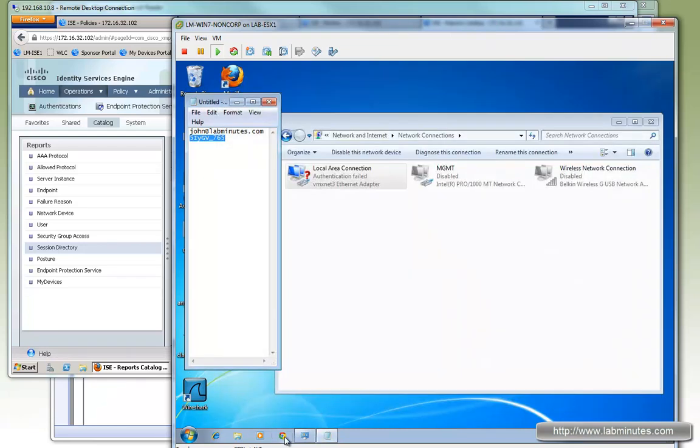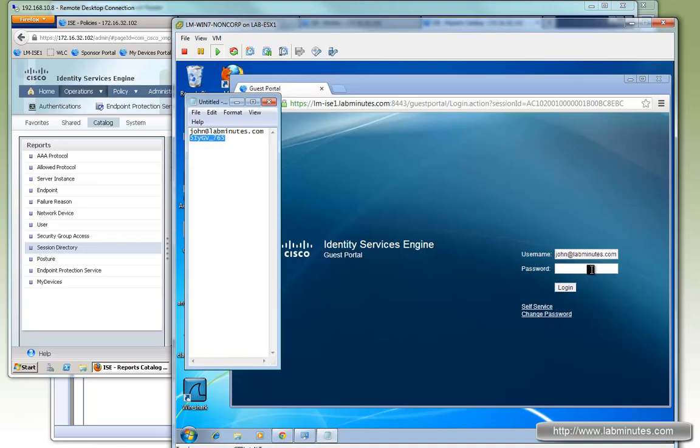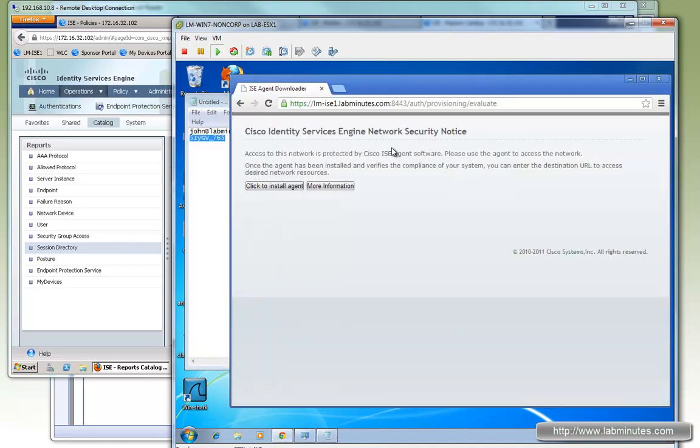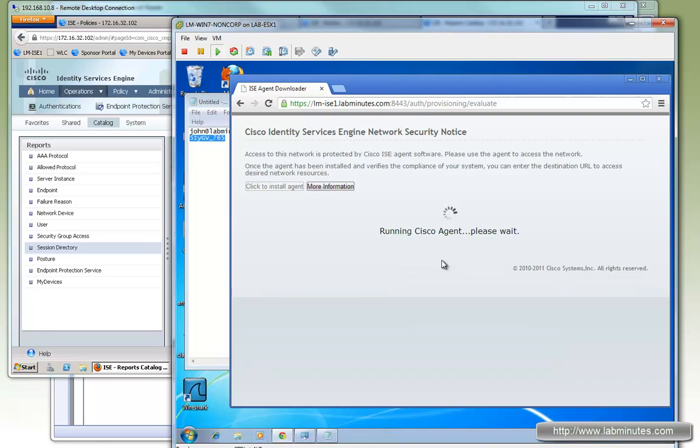So with that done, let's try it one more time. Bring that up. Okay, copy and paste. So you can see here we're now successfully logged in without that session expired error, and we are being asked to install Agent. So go ahead and click install. Okay, so it's now downloading Cisco Agent. So click yes. We'll give it a few seconds for the agent to run.